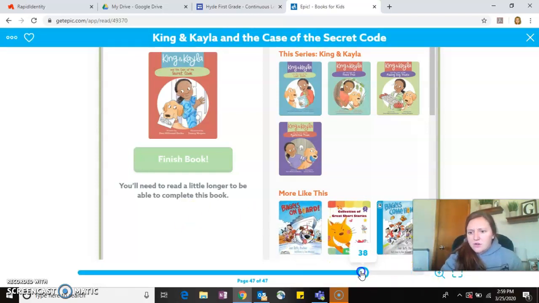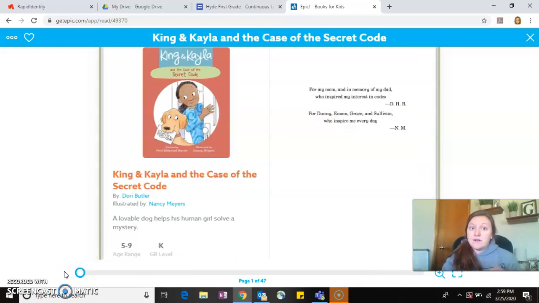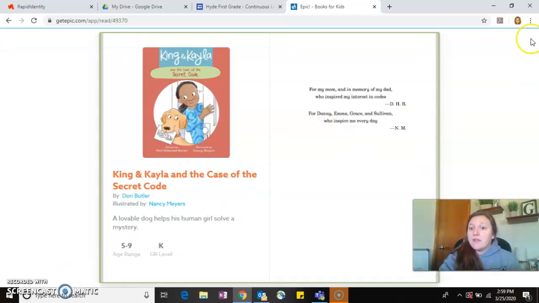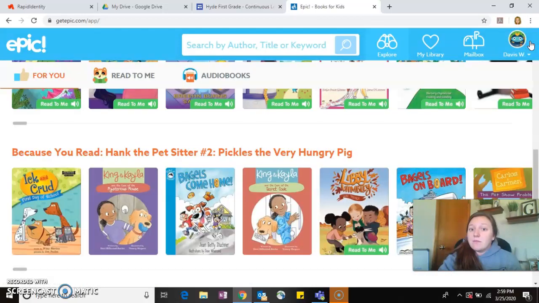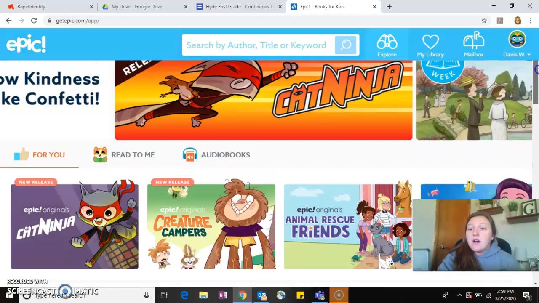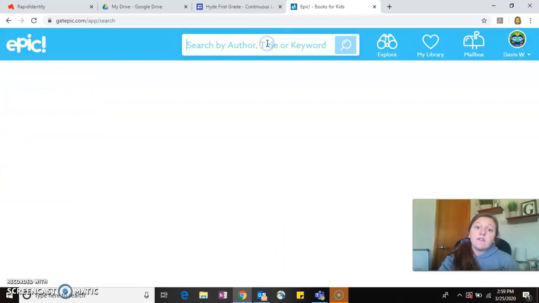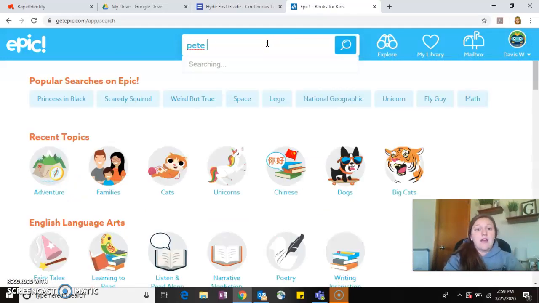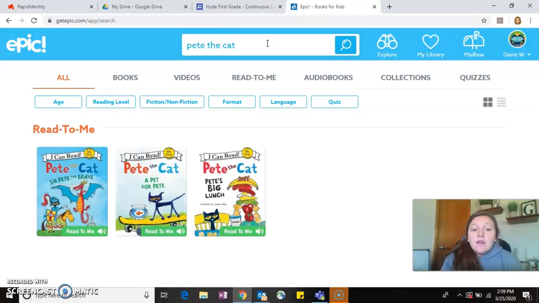I'm not 100% sure what you earn, but the kids definitely know what you earn because that's how you have little numbers under your name. So that is one thing you will want to make sure that you are going to do. And then if there's something specific you're looking for, so maybe you're looking for Pete the Cat, if I go up here to search and I type in Pete the Cat, it's going to bring up all the Pete the Cat books that it has for me.